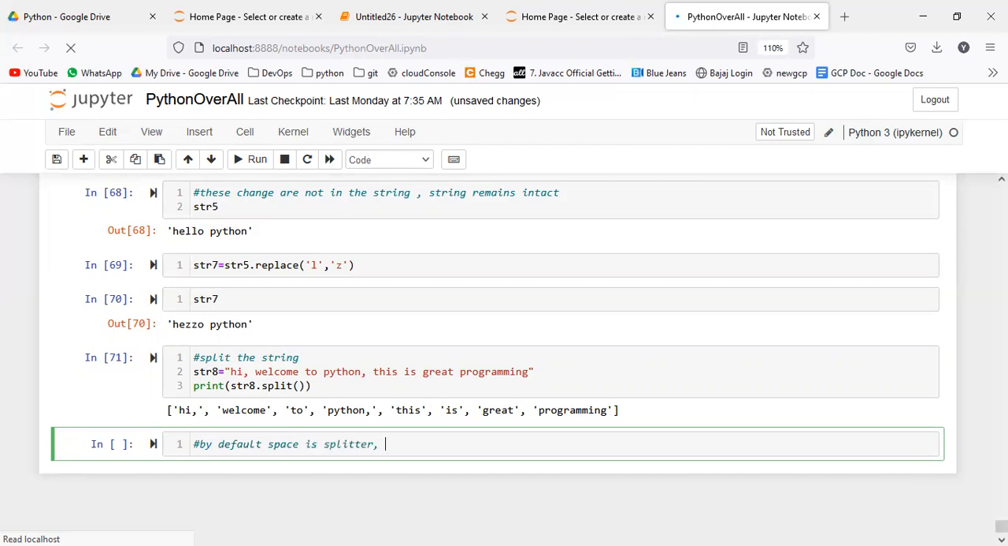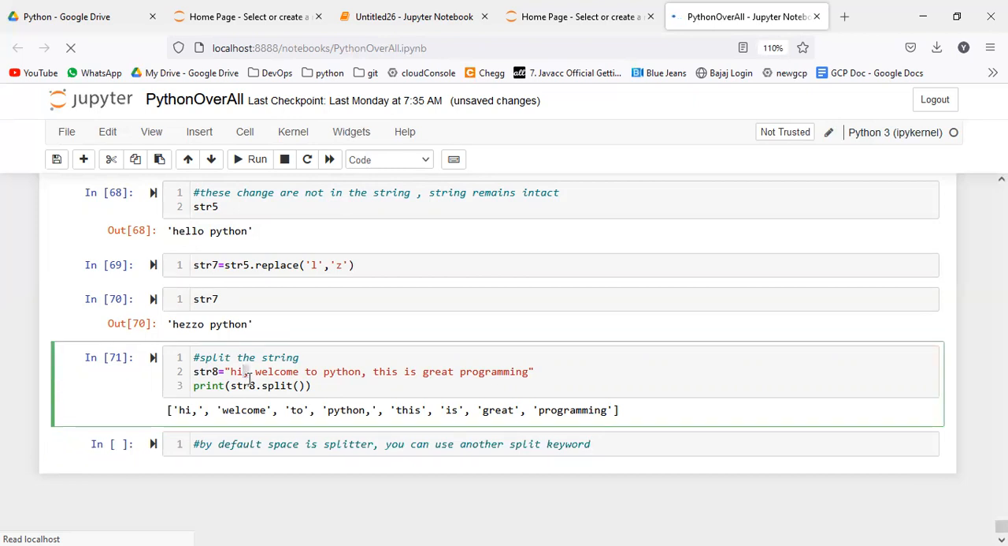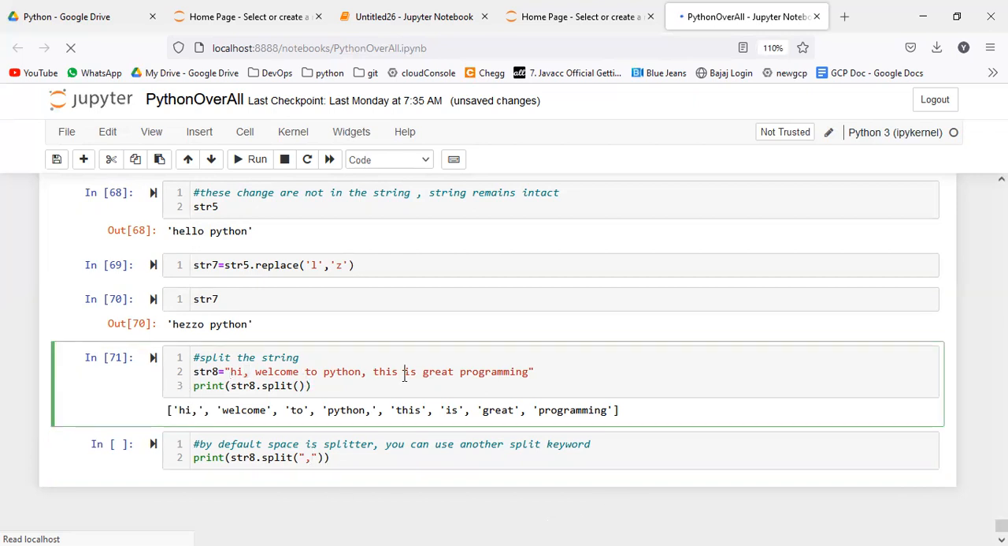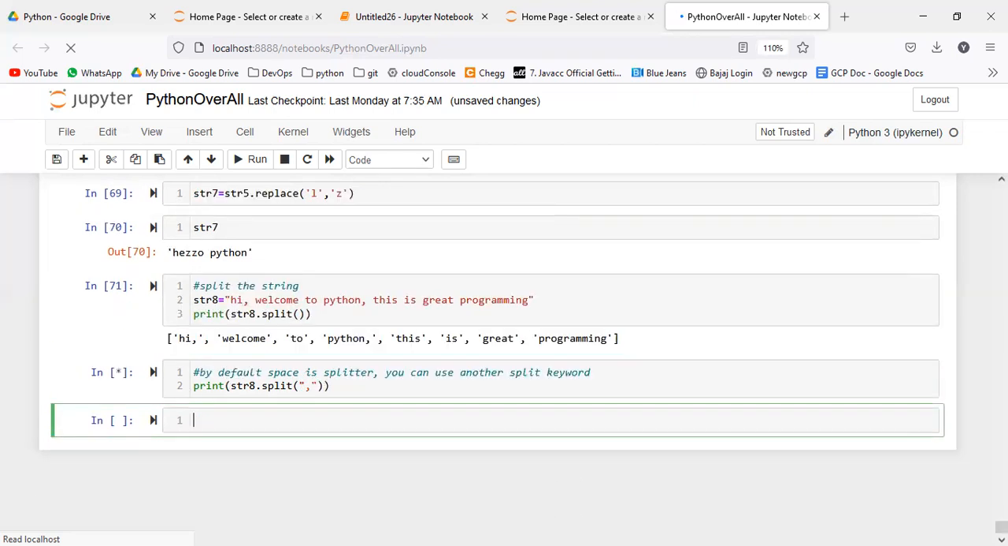You can use another splitting character as well, anything you want in the string. Let's say instead of space, I want to separate the string by the comma. How can I do that? Simply print str8 dot split and mention the comma here. Now you will see three strings only: Hi, welcome to Python, and this is great programming.